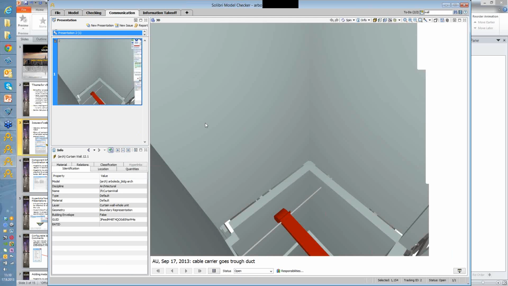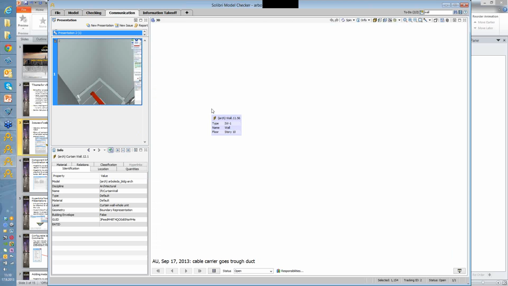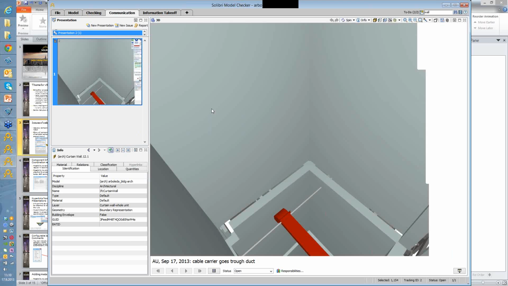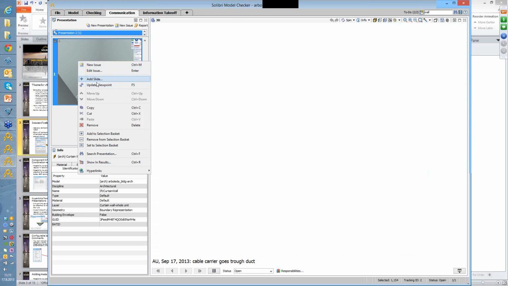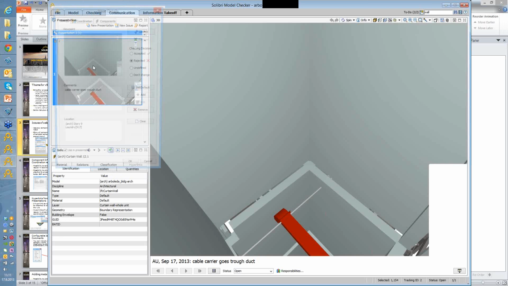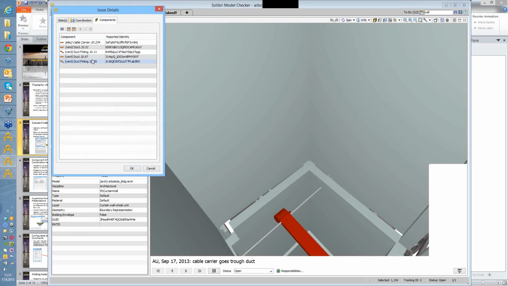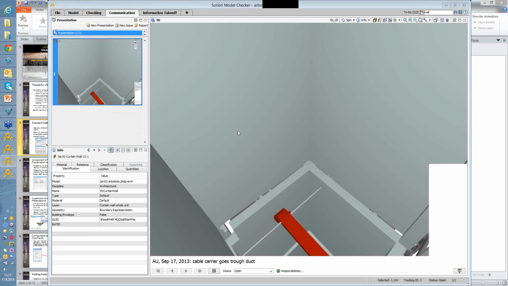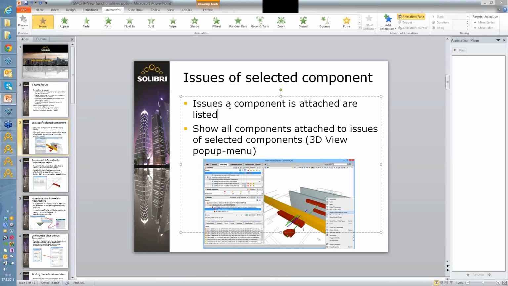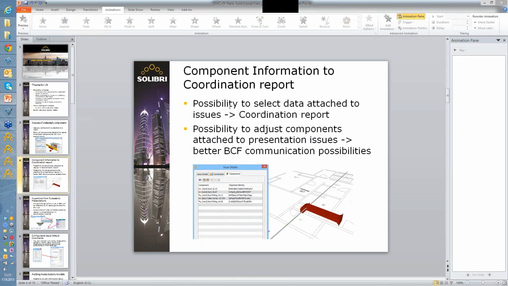update the viewpoint, and if I now create a PIM collaboration format file, I will have all those walls' global information in PIM collaboration format, even if I don't want them. But now I don't have them anymore. I only have those components which are listed here in PIM collaboration. So it makes communication with PIM collaboration format a little bit more fluent. So I can select those issues and I can get some component information to the coordination report and also in PCF files.